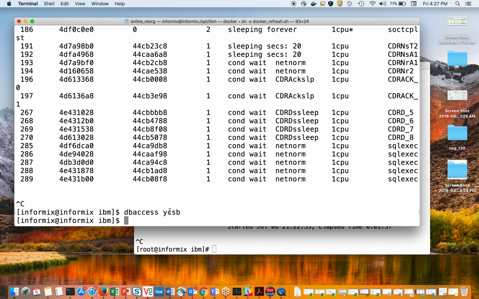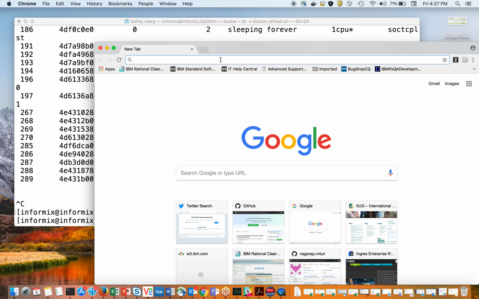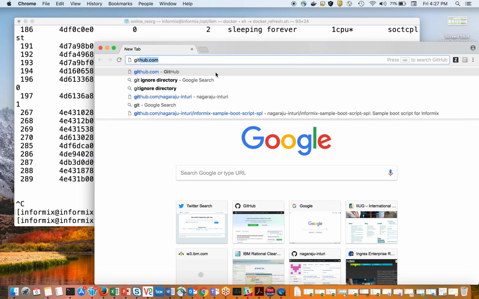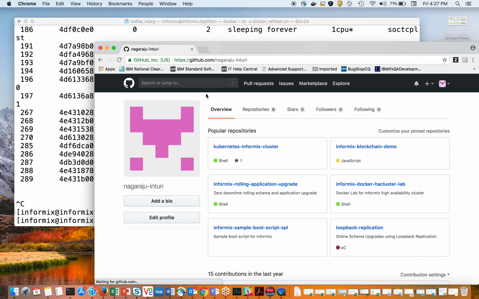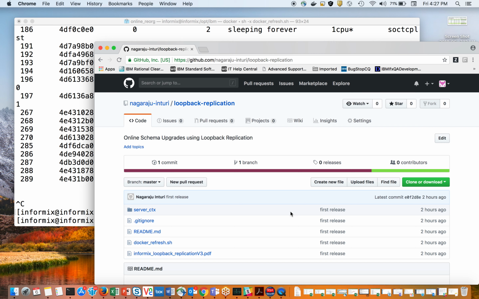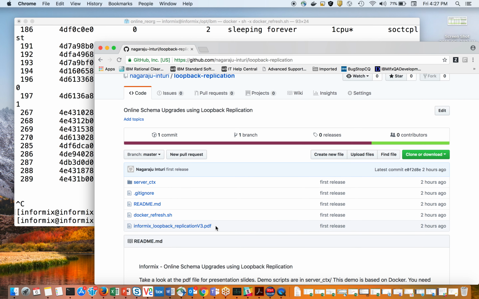By the way, these demo scripts are available on GitHub. This is the GitHub link, and this is the repository for loopback replication scripts. There is a presentation here, a PDF file. You can take a look at it for more details on loopback replication. Thanks for your time.